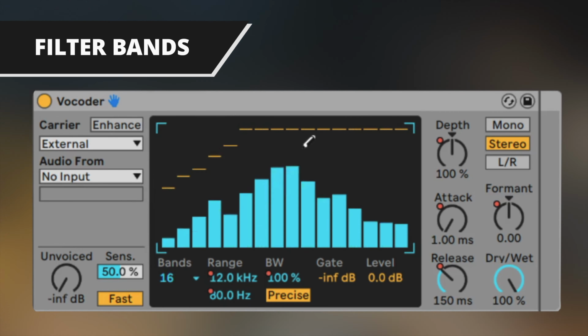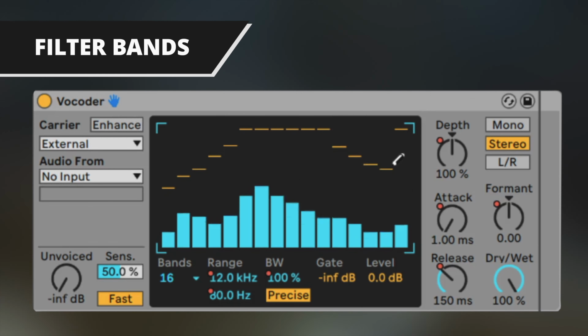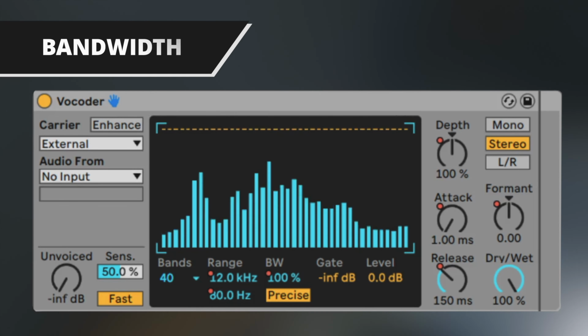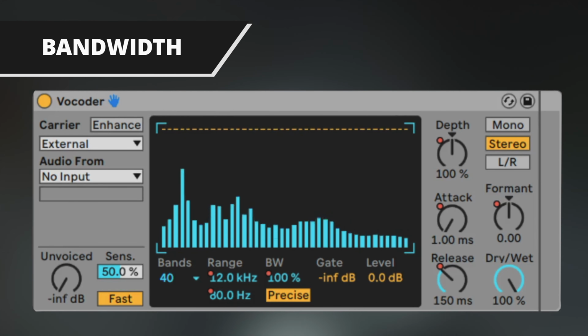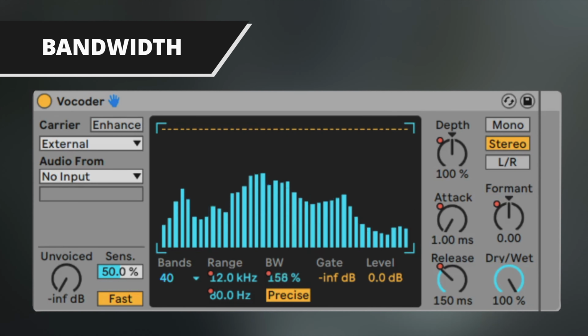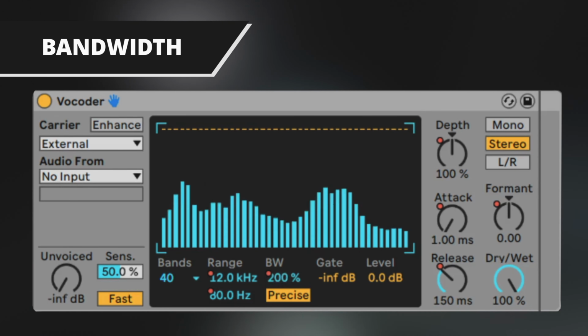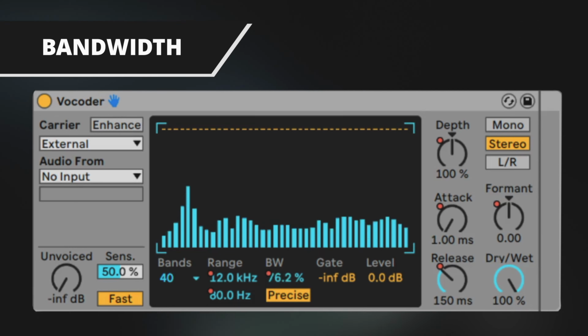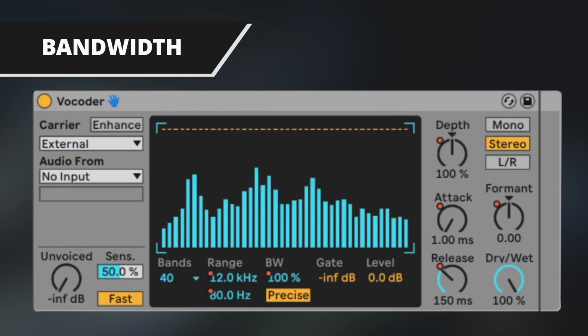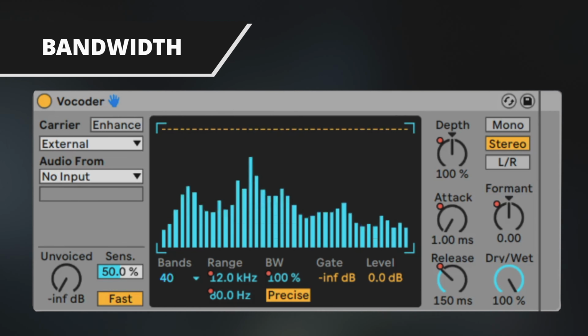And if you find that there's too much high end, you can target and dampen some of the higher frequencies. Bandwidth. No, this control has nothing to do with download speeds. It will, however, control the crossover or lack thereof between the bandpass filters. Leaving this parameter at 100% will give you a very neutral and natural sound.